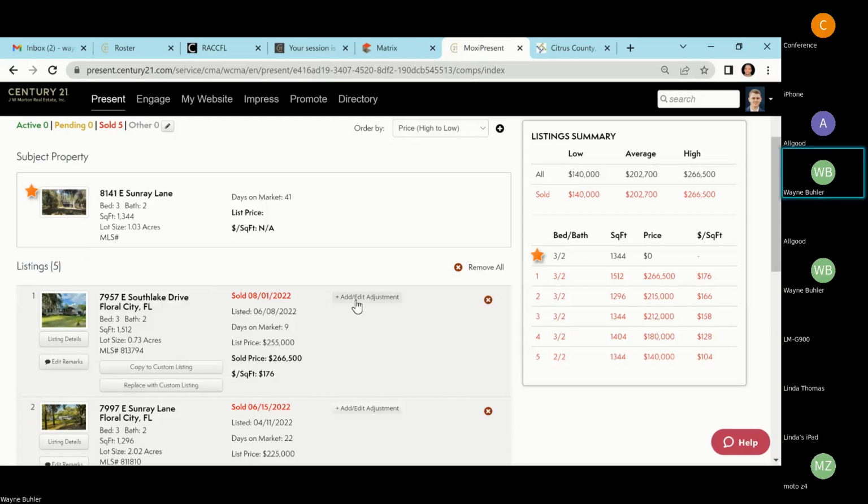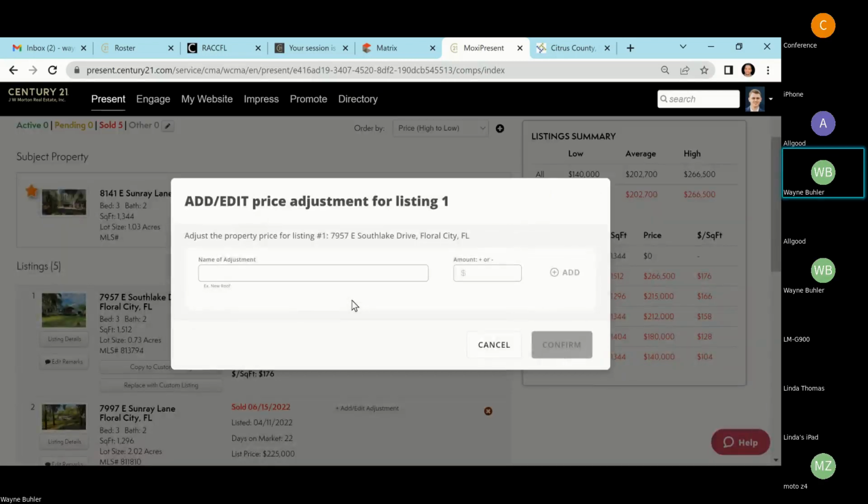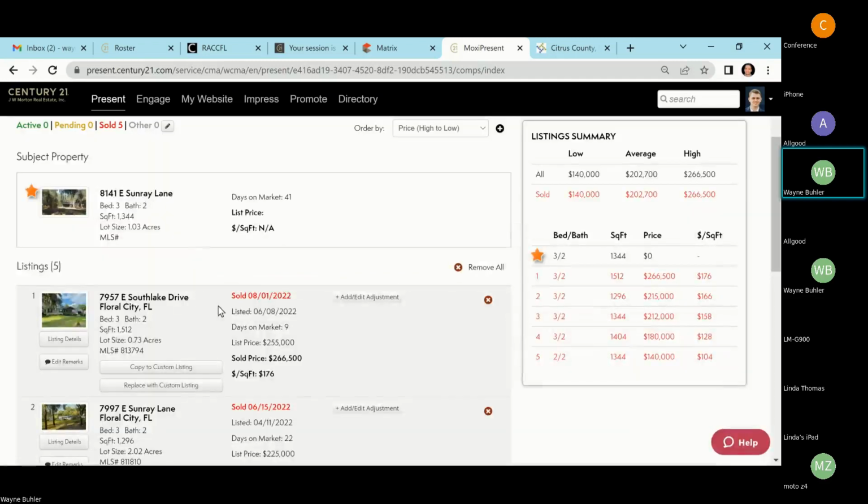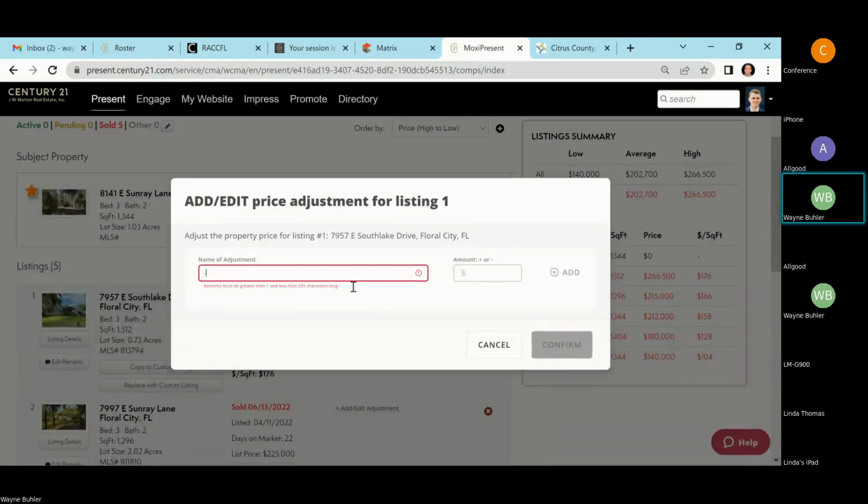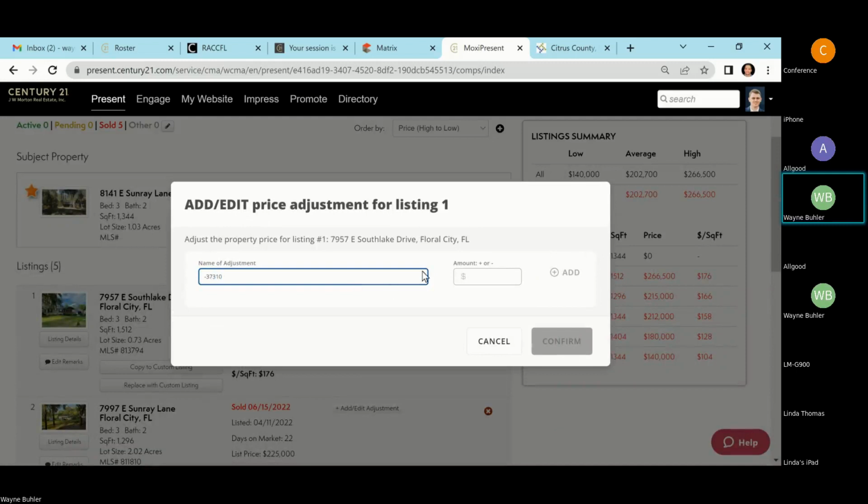So I'm going to add an adjustment. The first one I'm going to do is depreciation or year built. We say this one is 7 years newer, so the comp is better, so we're going to subtract. Basically on mobile homes, just for simplicity, let's do 2% per year. So we're going to do 0.14 times 266,500, which is 37,310. So we're basically going to take off 37,310. We're going to do year built, negative 37,310.